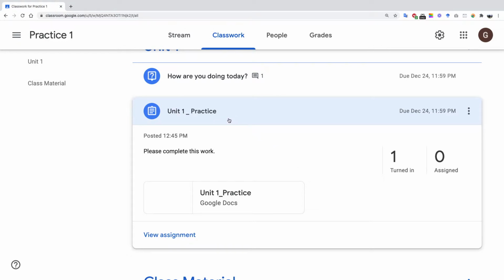You can click your assignment here, whatever you labeled it, and you can click View Assignment here at the bottom and start viewing your students' work. Again, you can see the students that turned in the assignment. Turned in means students submitted it to you. It doesn't mean that they completed the work. It just means they pressed the turned in button. Assigned means the students that have not completed the work here. And then Unit 1 practice, this was our Google Doc that we uploaded for each of them to have a copy.